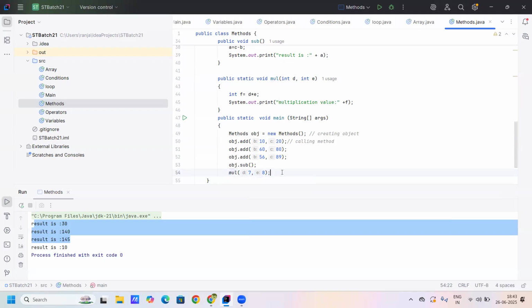Okay, it will come as a static method. But in a non-static method, you need to create an object for that, and only through that object can you call that method. Okay, fine. So that's why a static and non-static method is there.